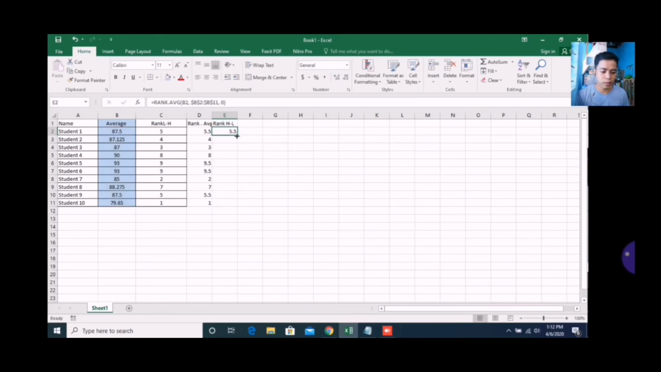Okay, for our top average students, the rank 1 students, we have two. Since we have two of the same averages, their rank will be divided by 2. So we have 1.5 for Student 5 and 1.5 for Student 6. That is how we used RANK, and how it will help us as teachers.